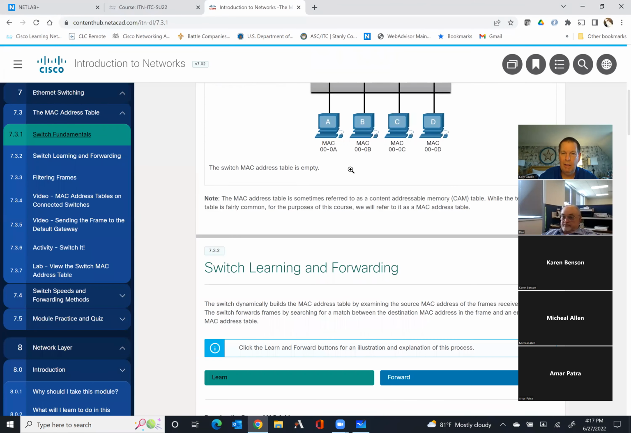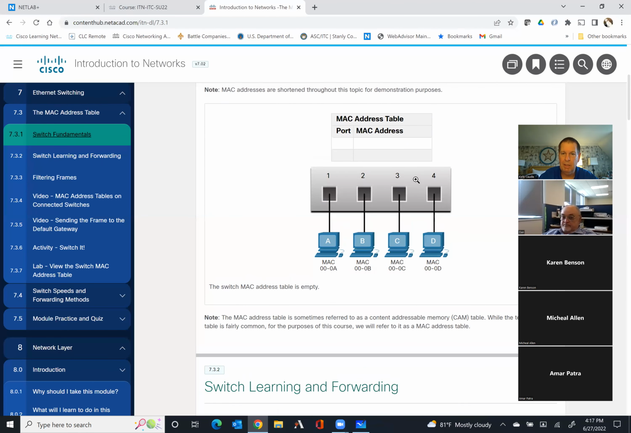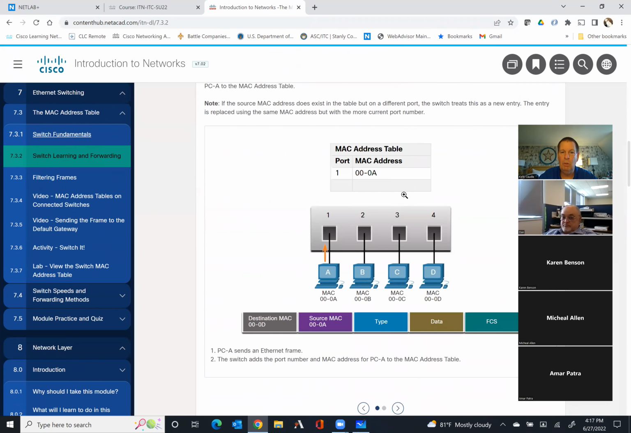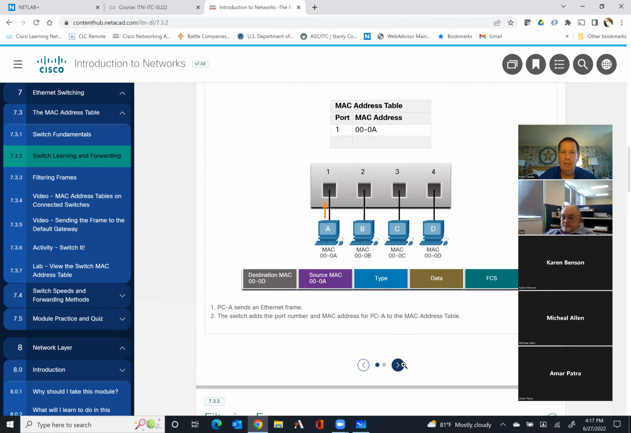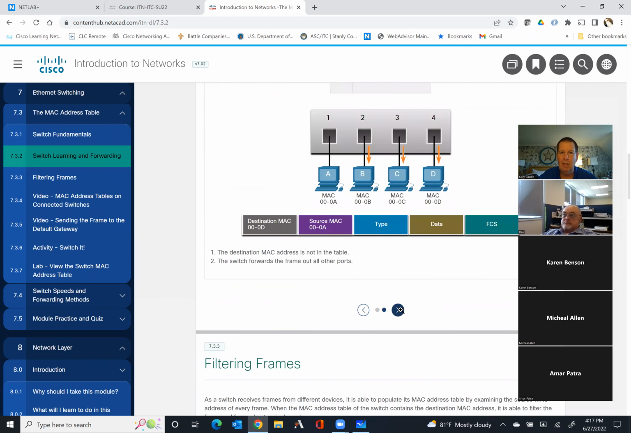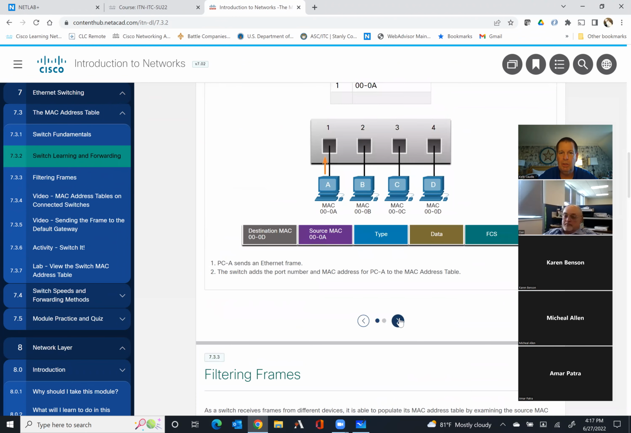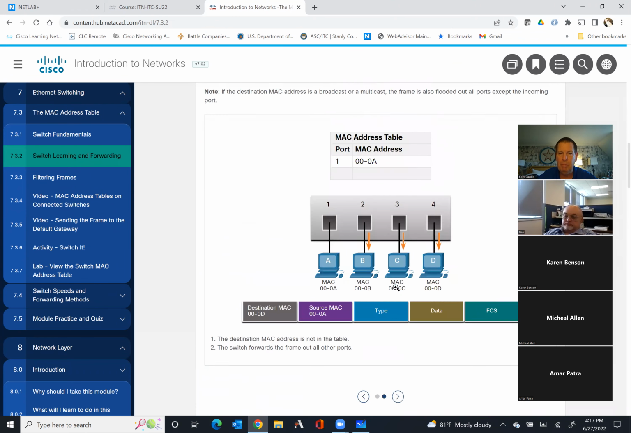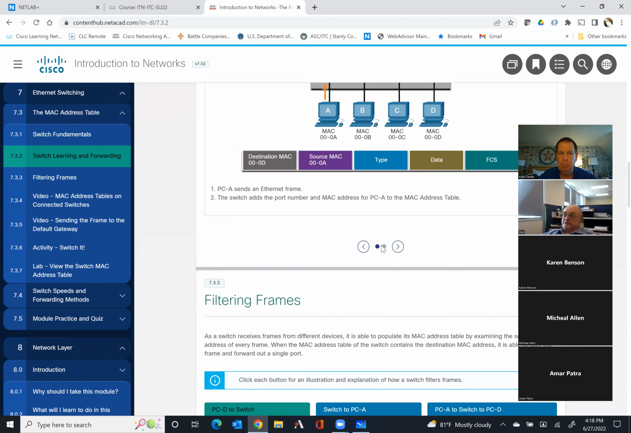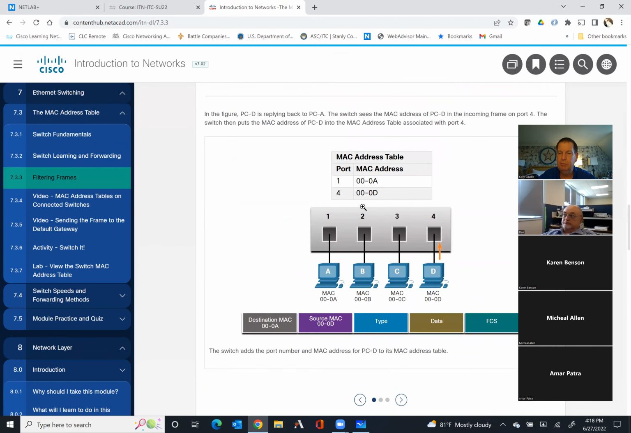So they start out like this right here with nothing in the content addressable memory table, the CAM table. And then they learn slowly by looking at frames going through them. They learn the different MAC addresses on each one of the ports until the table gets fully populated. And then at that point, it can filter frames based upon the MAC address.